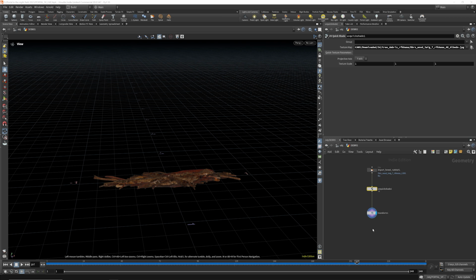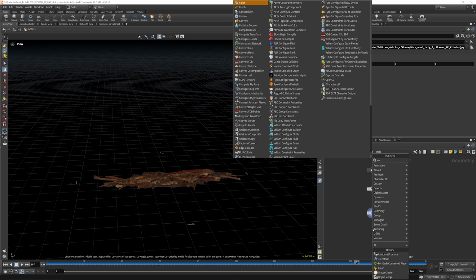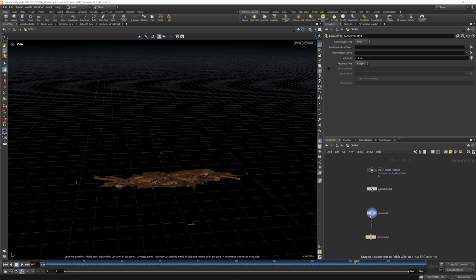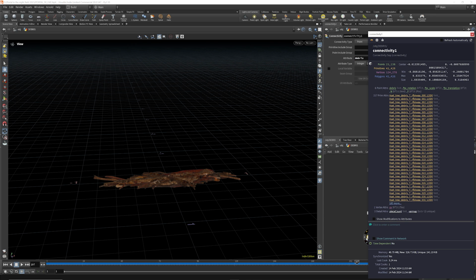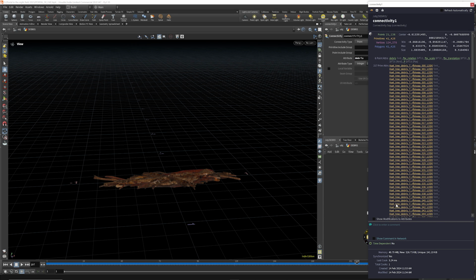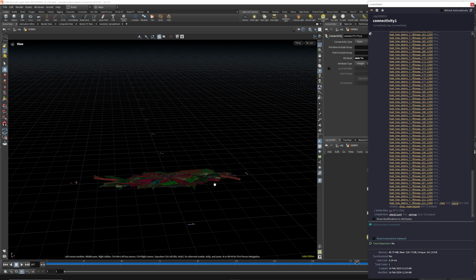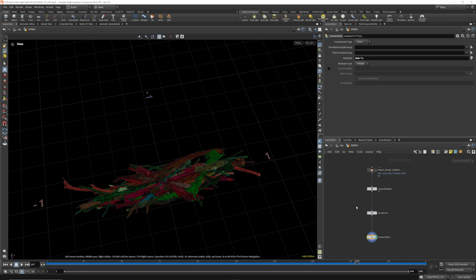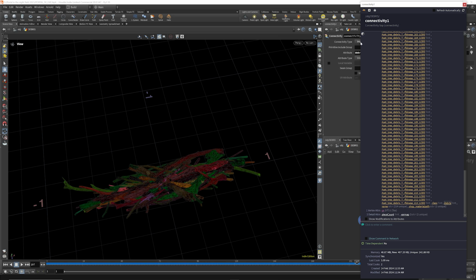So the next thing we want to do is put down a connectivity. This is just going to ensure that each of our pieces has this name attribute. So let's call this debris. If we take a look at that, we can scroll down here to name, and you can see that each one of these pieces has an attribute. Cool. It's set to primitive, and then you can see it shows up here as debris.